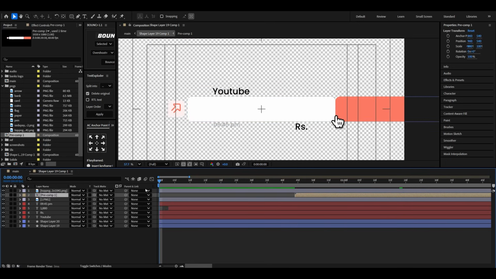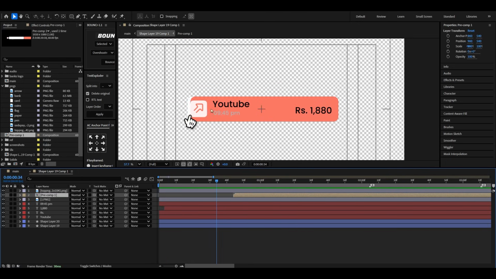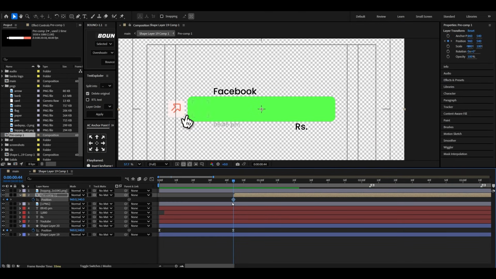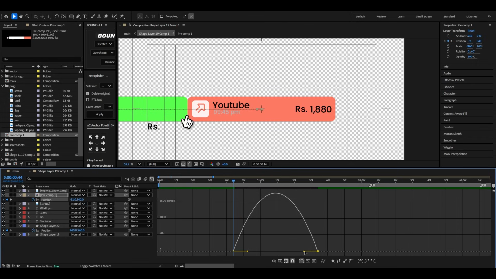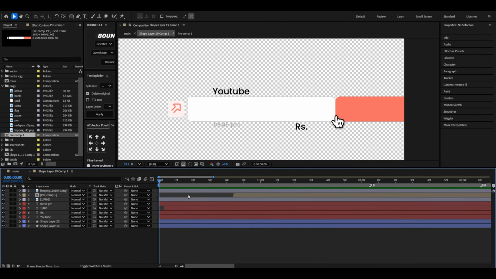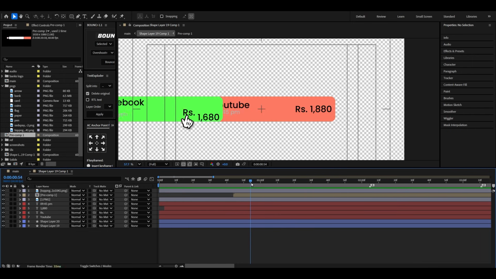Close it. Okay, to add transition between these two, first of all go to the last keyframe, select the composition, press P, make a position keyframe, move it here, and at start we will change its position towards left, around here. Select both, press F9 and make a smooth graph. Okay, so this is ready.